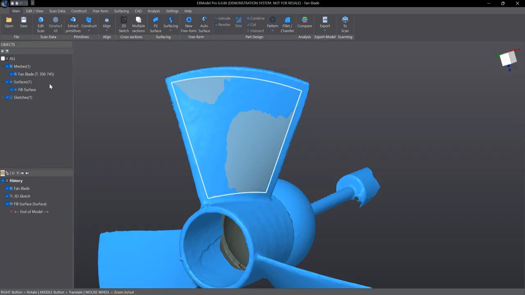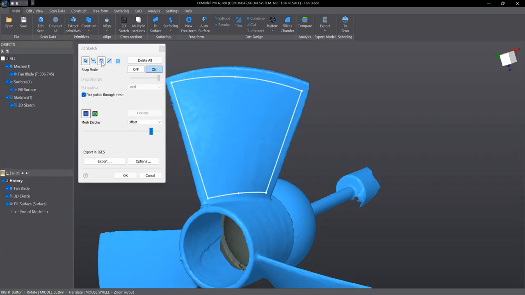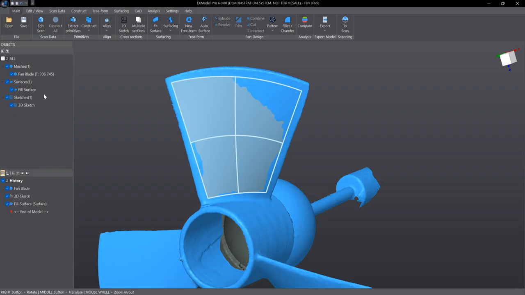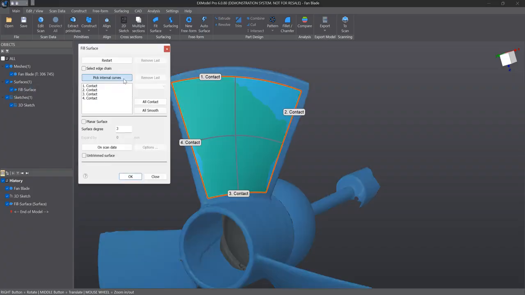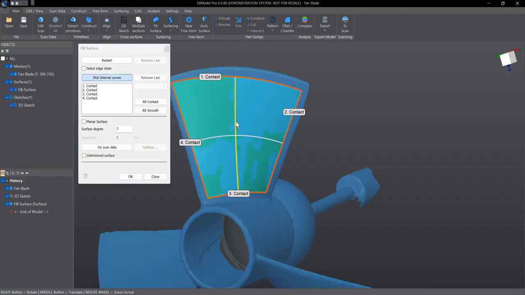Okay, and if you want more control of your surface that you created, you can go back to your 3D sketch and add more internal supporting curves. Like this, and go to fill surface, and here you choose pick internal curves and you select those curves here. This will help you to get better control of the surface.